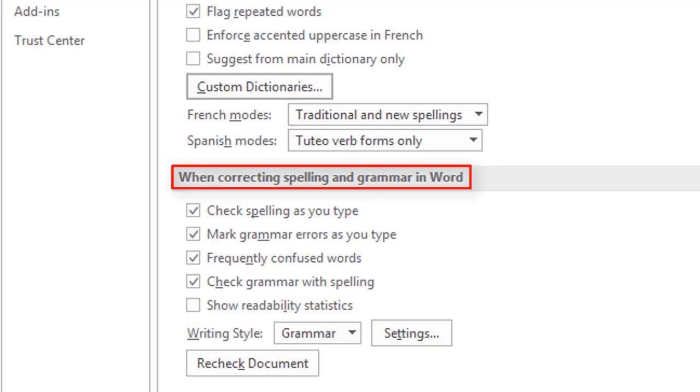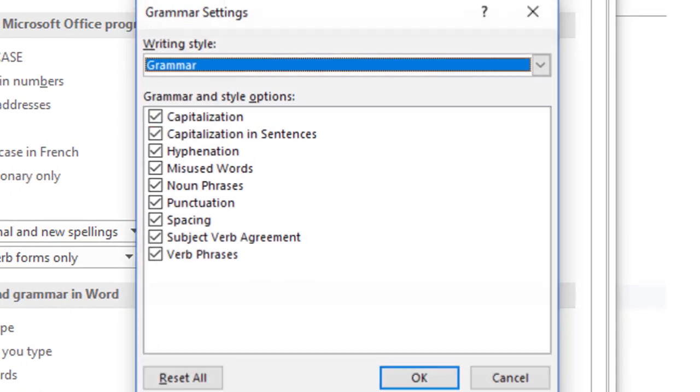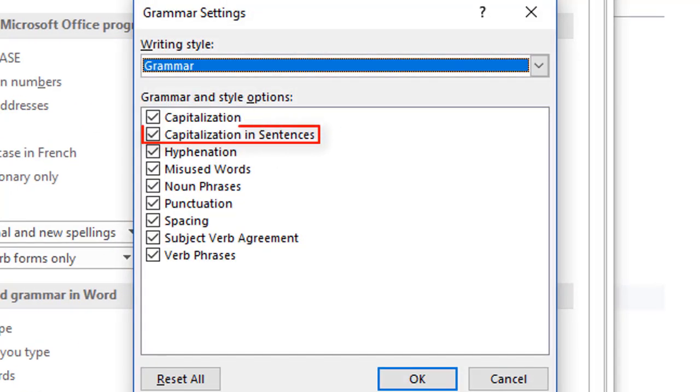Next section is when correcting spelling and grammar in Word. Options available are: check spelling as you type, mark grammar errors as you type, frequently confused words, check grammar with spelling, show readability statistics. Writing style is set as grammar, and settings available are: capitalization, capitalization in sentences, hyphenation, misuse words, noun phrases, punctuation, spacing, subject-verb agreement, verb phrases.